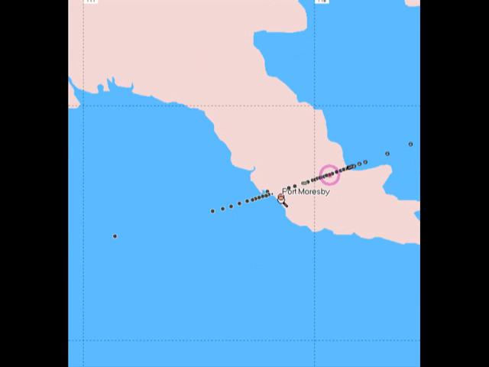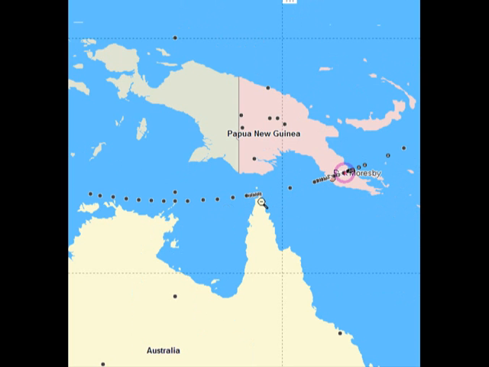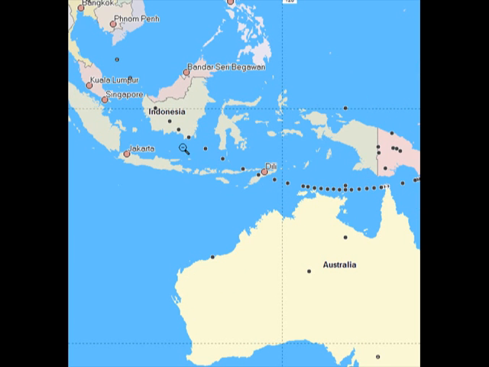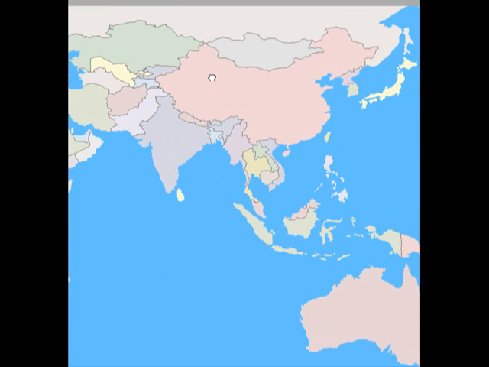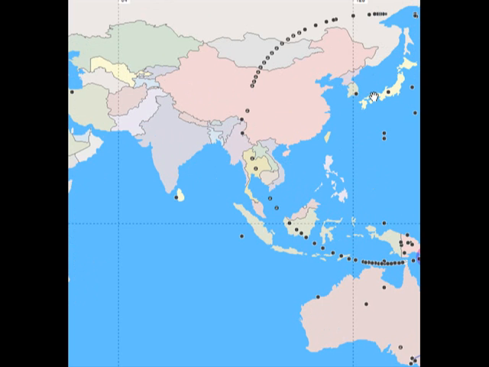This is right across New Guinea. It goes up through 16 nations around the tip of Australia, up through Indonesia, up through China, around, etc.